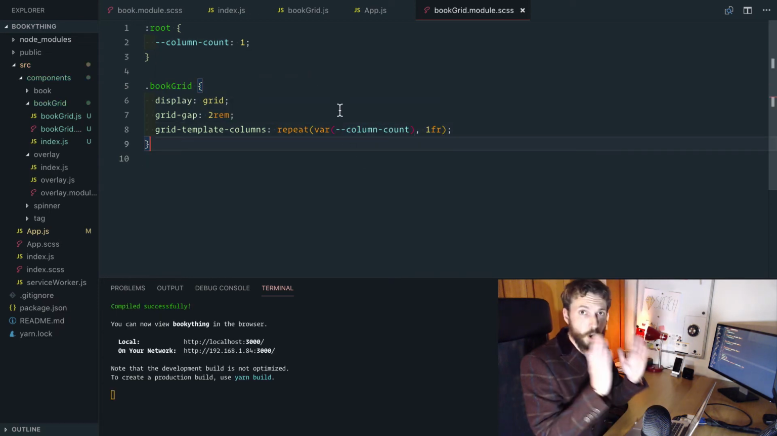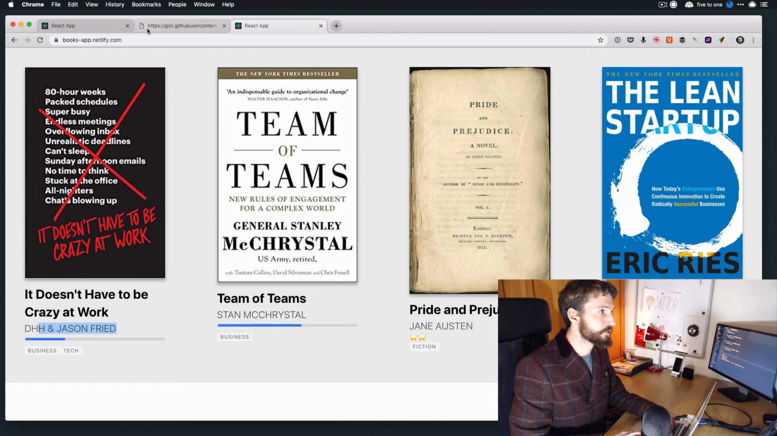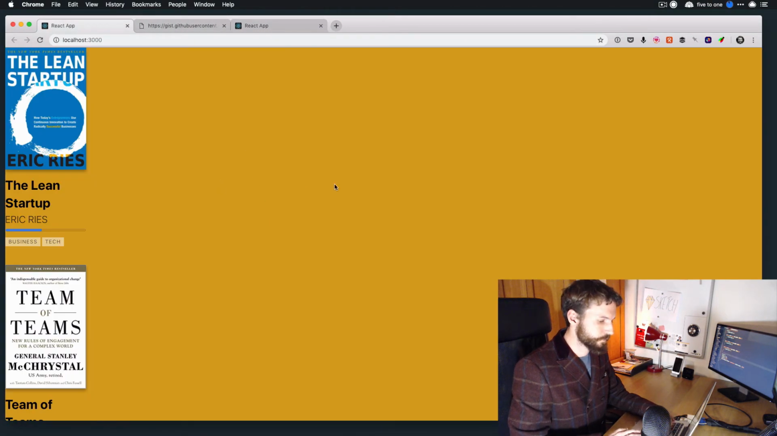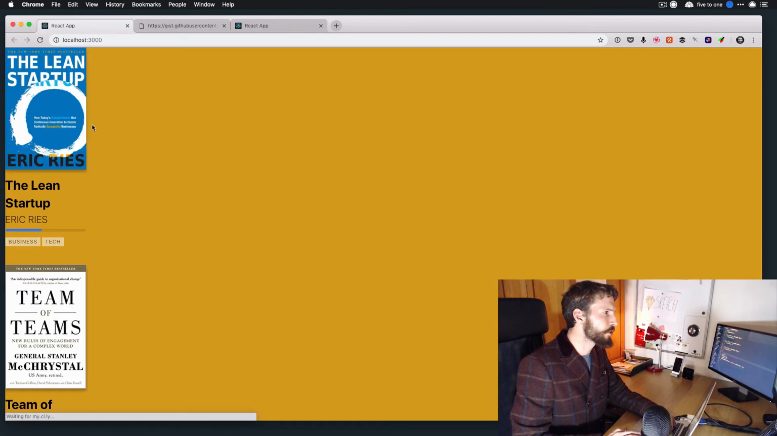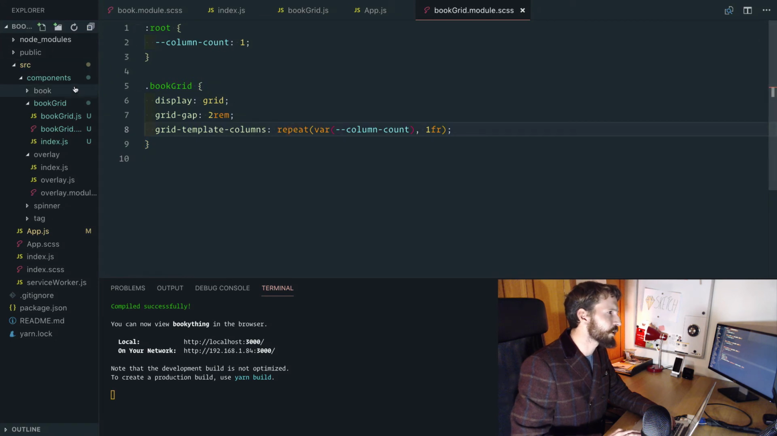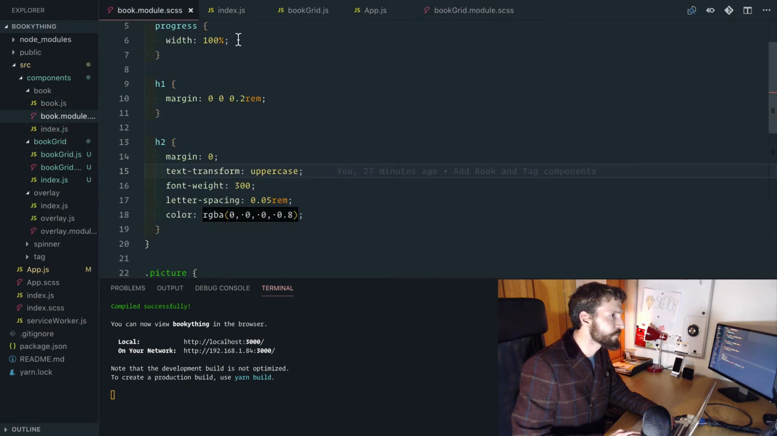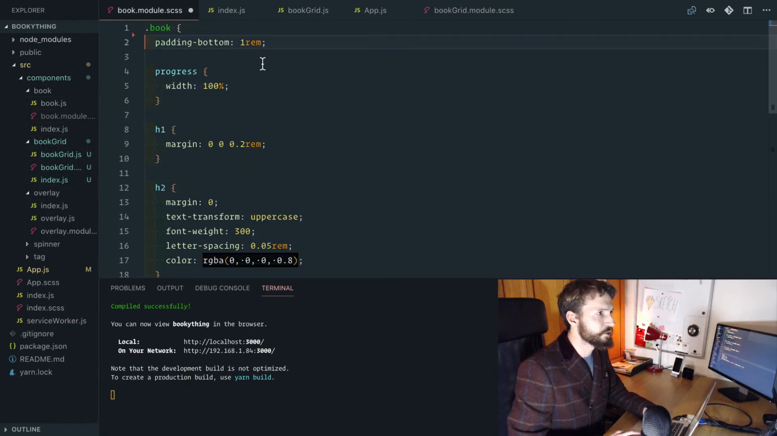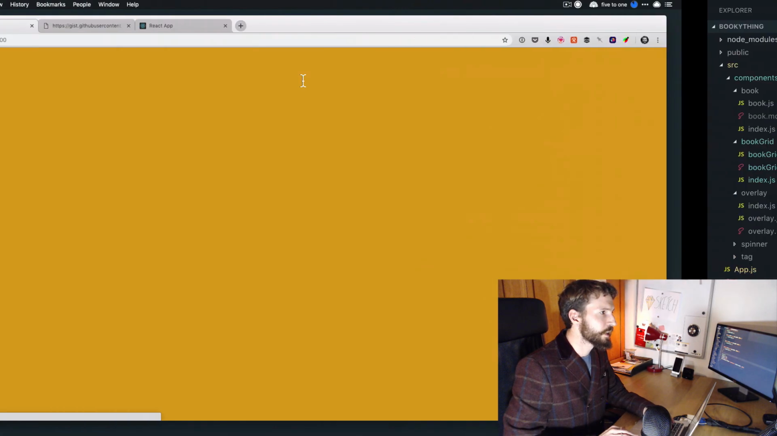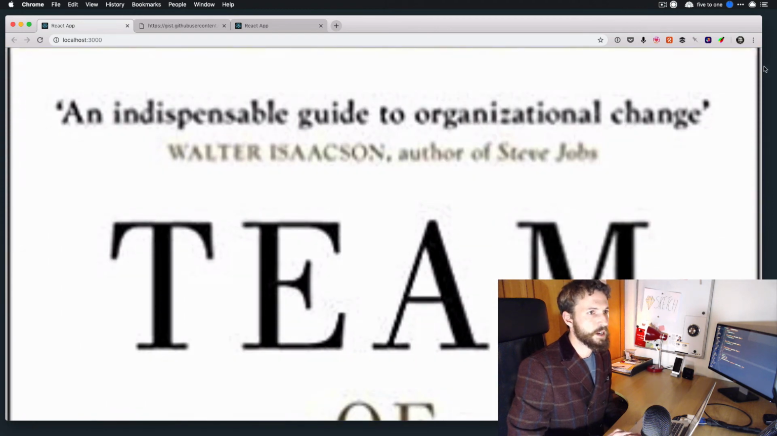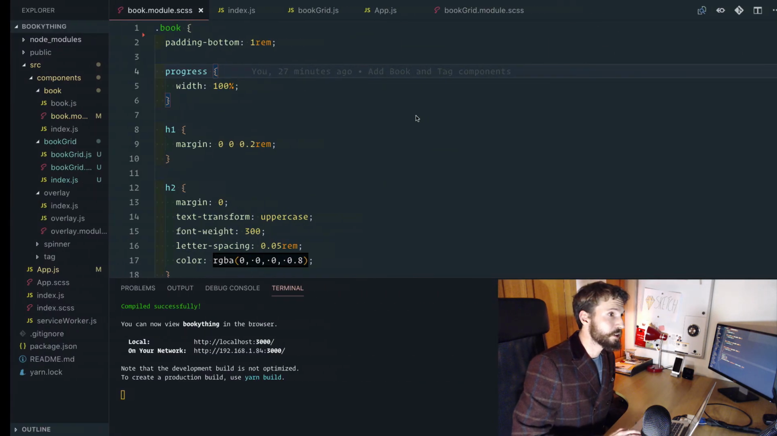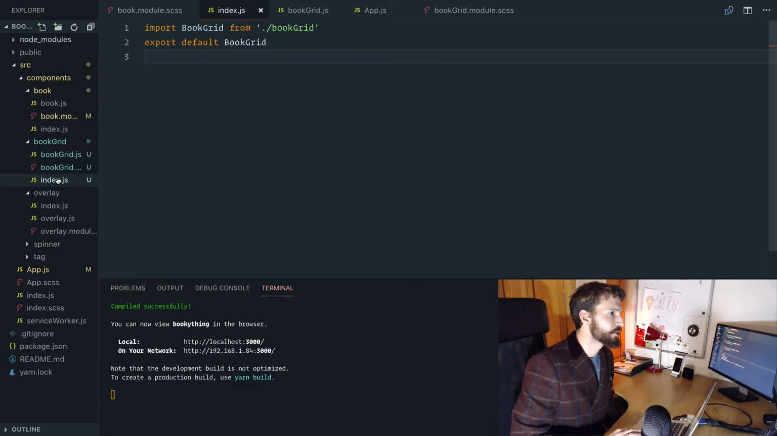And that should mean that we've got 1 column now in our grid when we look at this, which we have. Okay, we've actually got a fixed width on these as well, which is why they're kind of small. So let's take that fixed width off our book, so that these are 100% width. And what we should see now is this massive thing, because we've got 1 column and it's the whole width.